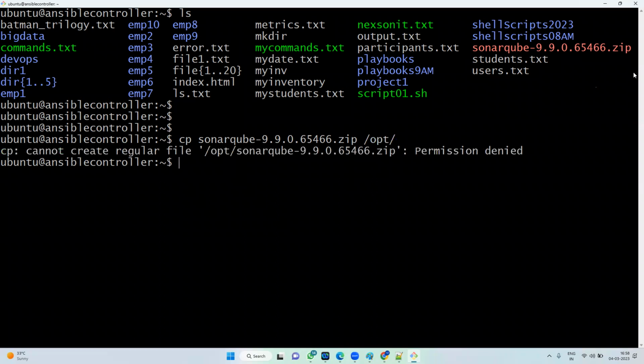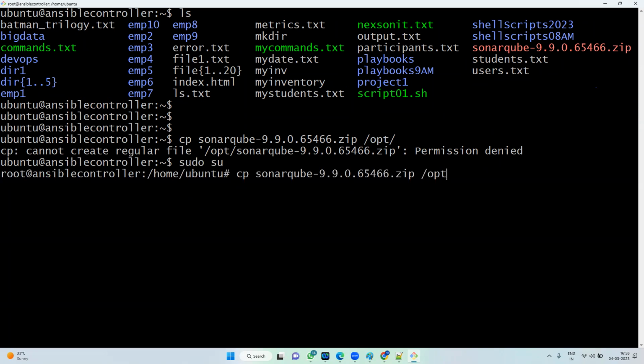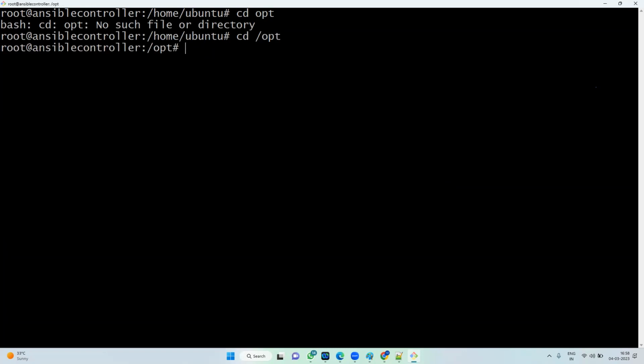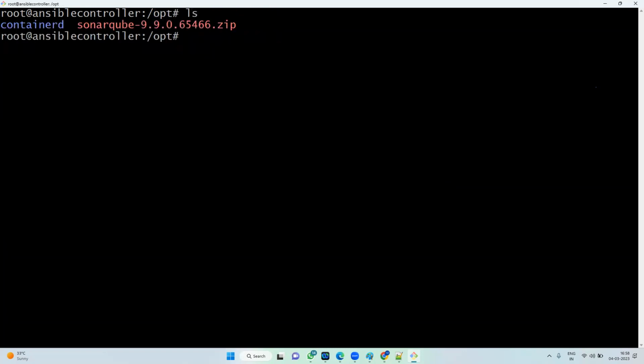Now we're getting permission denied, because the OPT directory has no write permission for other users. So what should I do? Let me switch to the root user, sudo su, and say cp the SonarQube zip file to /opt, enter. As a root user it is possible, so the file is written. Let's cd to the root directory opt. And over here we find the SonarQube zip file is already added.